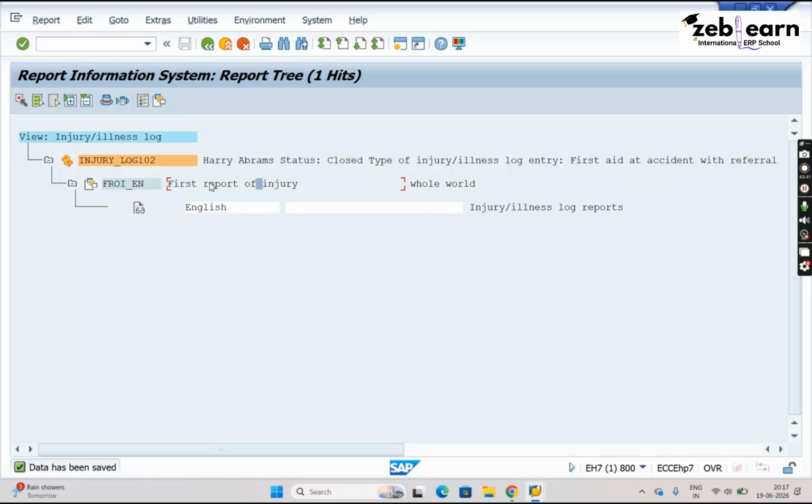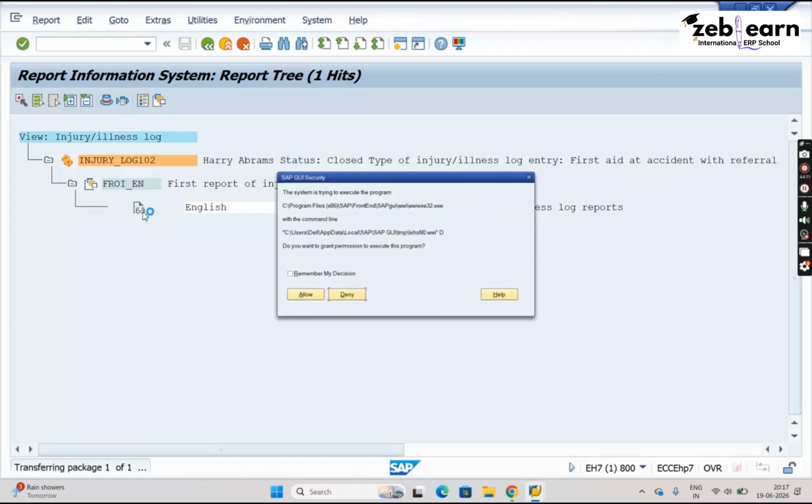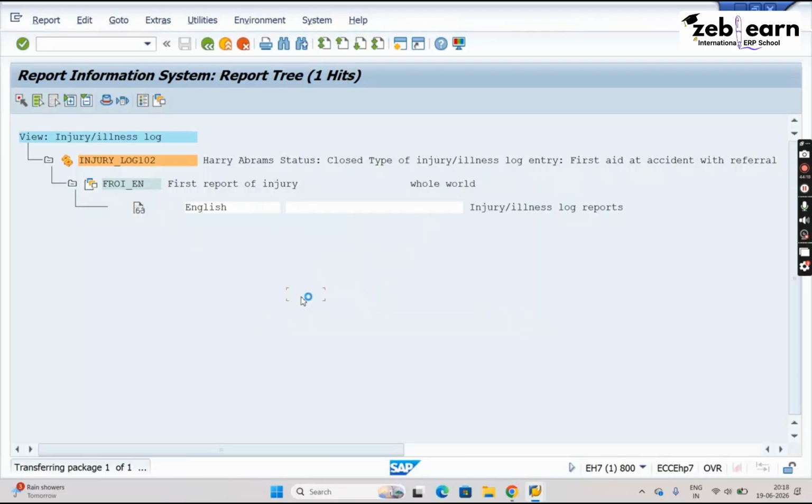If you want to see that report, you have to click here. You see here below, there is an option, a report icon. If you click on that, it will open the report. But before that, if you observe on the right hand side, this report is available in English and it is an injury illness report. If you click on this icon, it will show you exactly how the report looks and what data it contains. Click on allow if you get this screen.